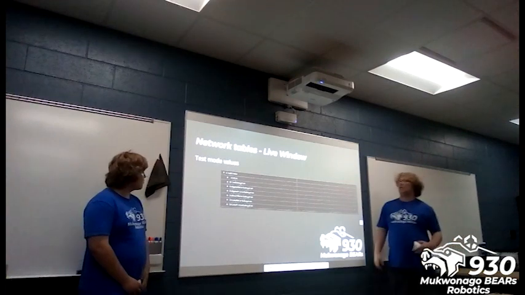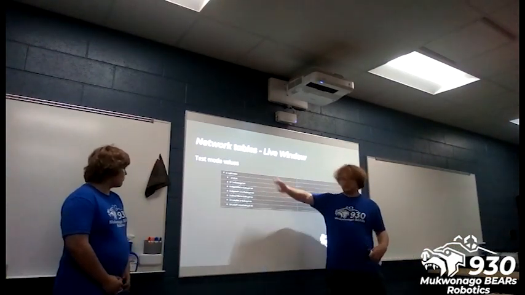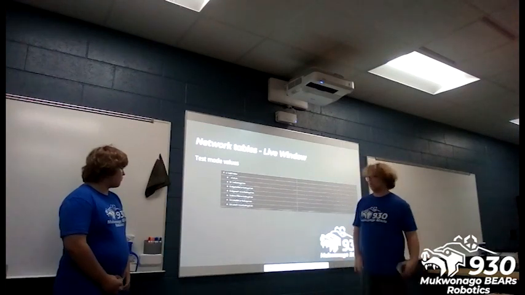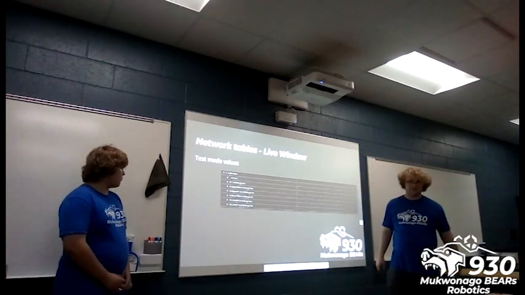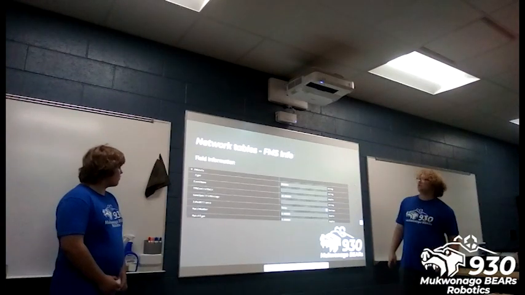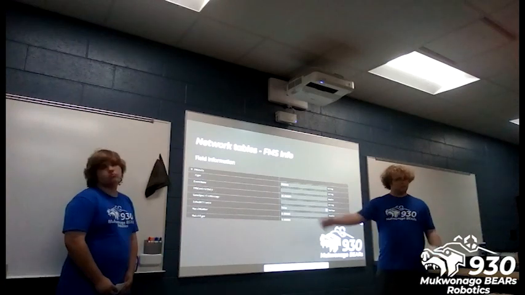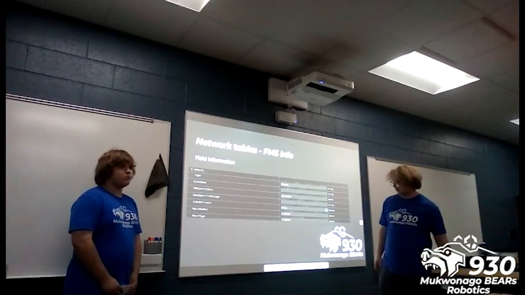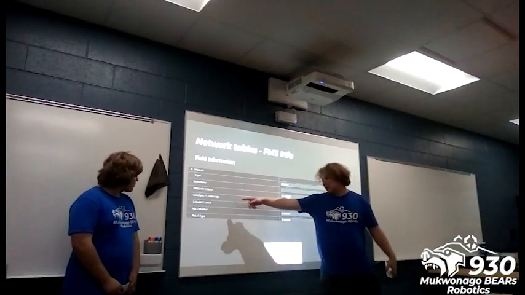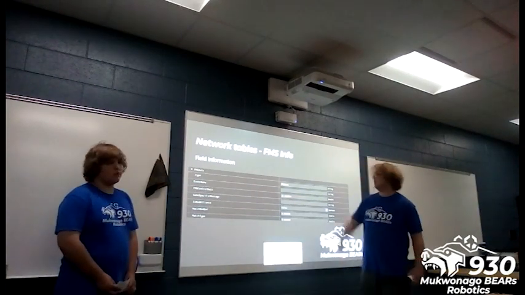Next, we have our live window, and you'll see here a bunch of our subsystems. And this is where you'll see a lot of your test modes and a bunch of other information from your robot. And then next is our FMS information, and this is where you'll see the field information you're working with, like if you're Red Alliance, the game-specific messages, and a bunch of other things.